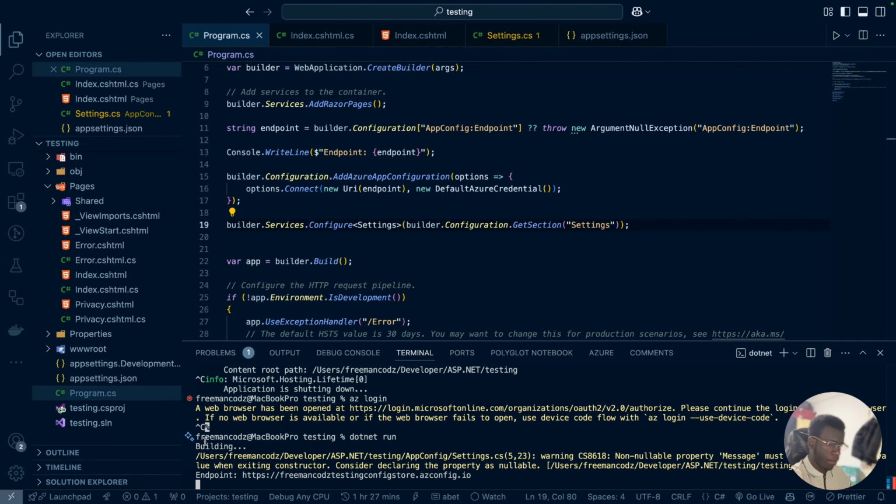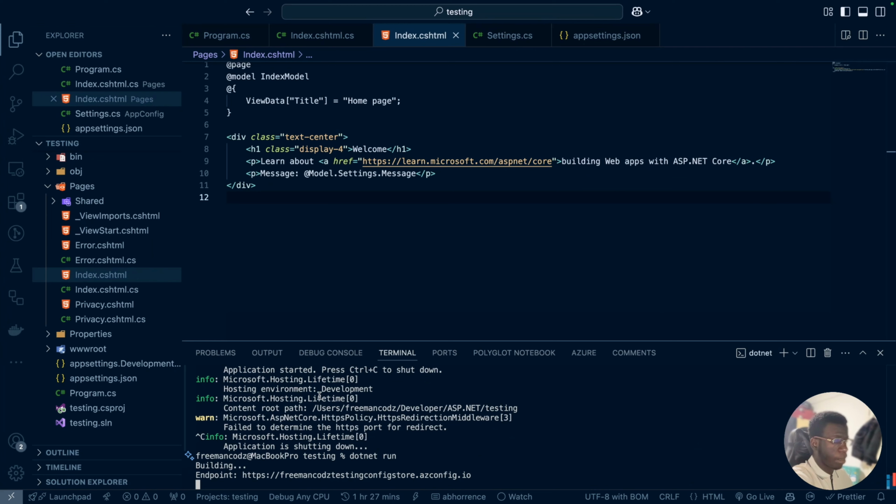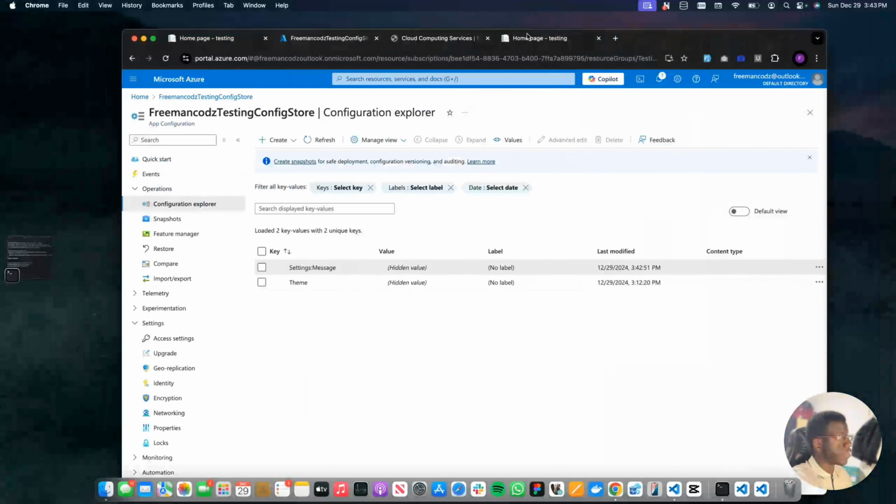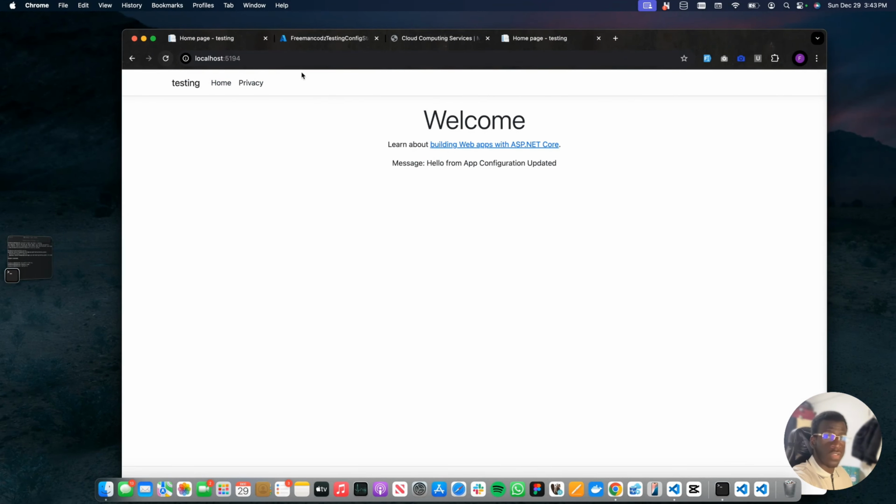So I just edit this, hello from app configuration. Let me try and update this as well. Apply, updated key value, and I'll run my app. I'll refresh. So that's updated. So yeah, this is how you set up app configuration to run in your local .NET environment.